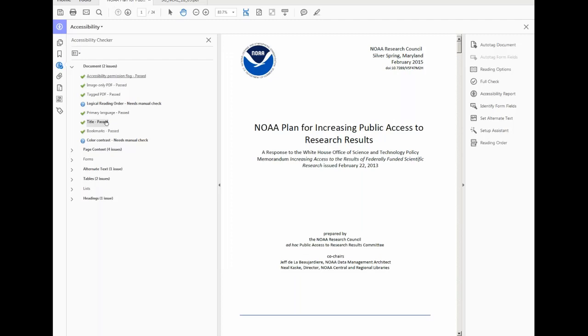So now that we've addressed all the issues in Document, I'm going to come down here to Page Content. You'll see that it says 4 issues. We have Fail for tagged content, tagged annotations, and tab order. You'll also see a question mark here for navigation links.